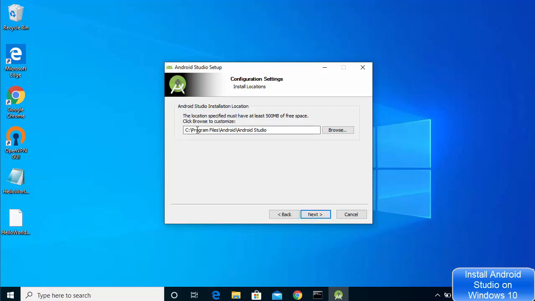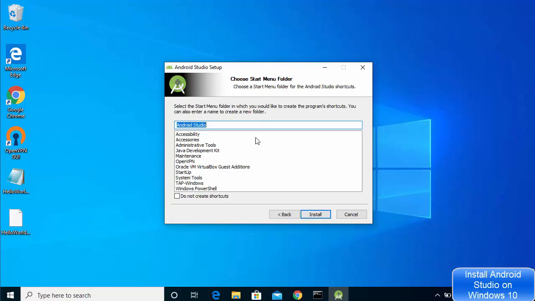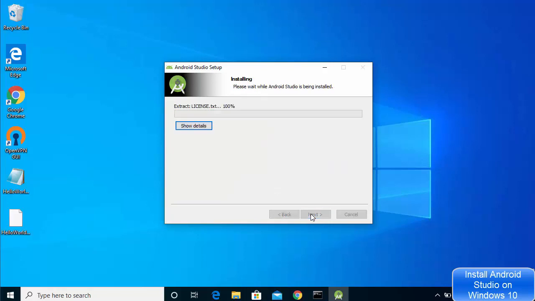And this will be the location where Android Studio will be installed on your Windows operating system. So if you don't have a good reason to change it, just leave it as default and then click on next. And then on this window, you don't need to do anything. You just need to click on install and then wait for some time for the installation to complete. Now you can see the installation is finished and it says setup was completed successfully.